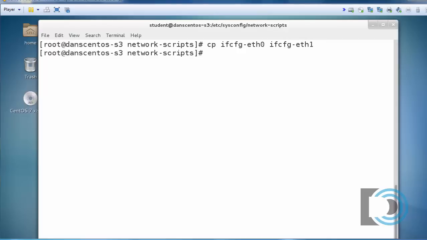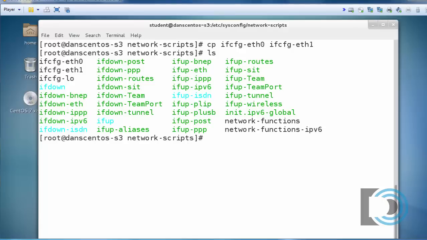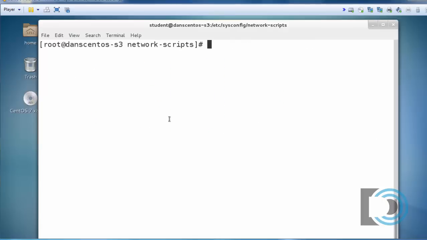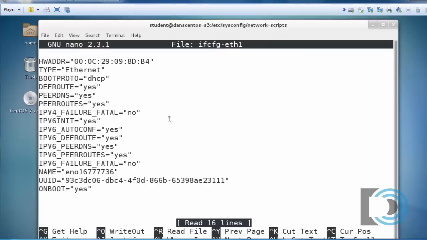So now I should have two files, and I'm going to need to edit both files and put in the settings that I want for each network interface. Do an ls command. Sure enough, there they are, eth0 and eth1. So now it's time to edit those files. I'm going to edit the eth1 file first. So here is the eth1 file that I just opened up in Nano, and I'm going to need to edit this.